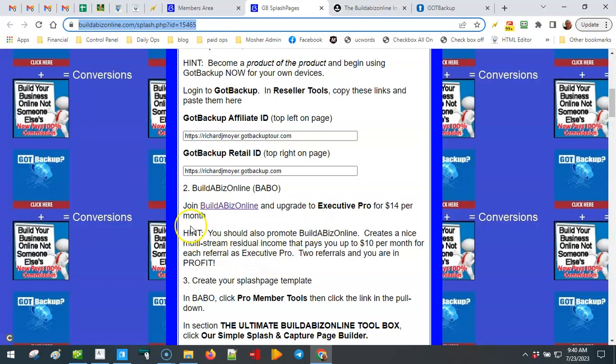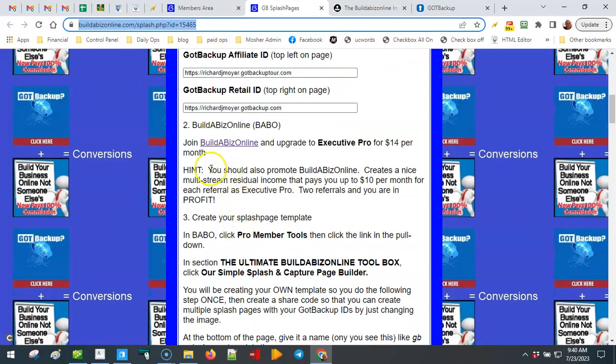I'm going to tell you a little bit about Build-A-Biz Online. This is a dynamic toolkit, and it's unbelievably inexpensive for what you get. $14 a month for the Pro Executive or the Executive Pro, and that includes everything. You get an autoresponder, you get hosting for your images, you get a blog. So many things are included here, so many tools.